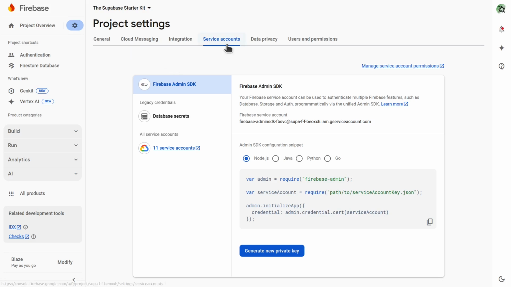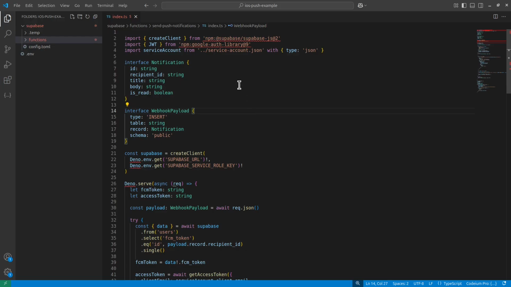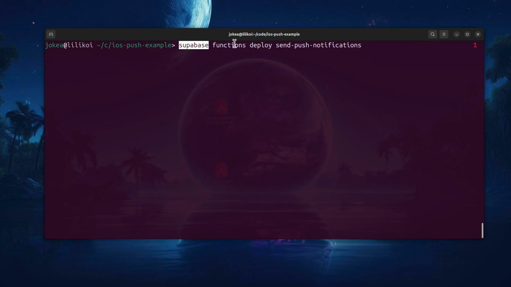We're also going to need the Firebase service account credentials. So you come here to project settings, over to service accounts in your Firebase project, and you create a new private key. Now take the file that you got from Firebase, rename it to service-account.json, or whatever you have written here in the cloud function, and place it into the functions directory. Then we'll go ahead and deploy with supabase functions deploy send-push-notifications.